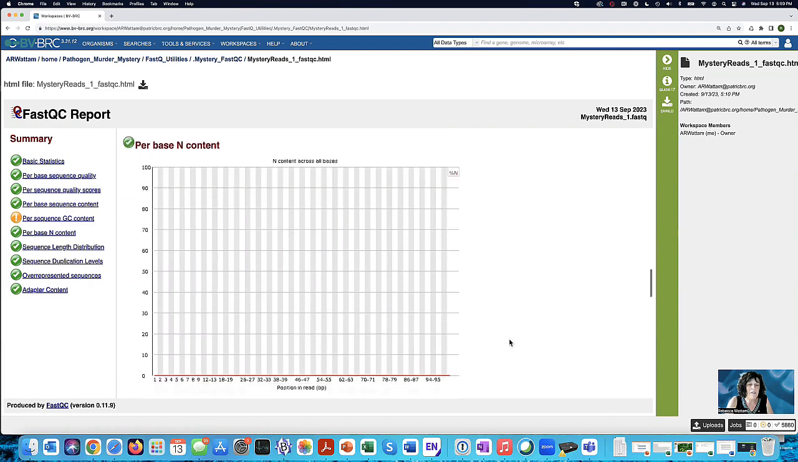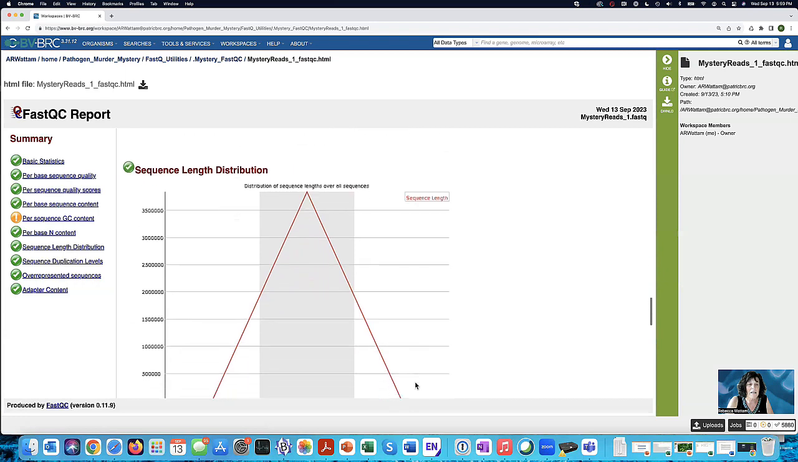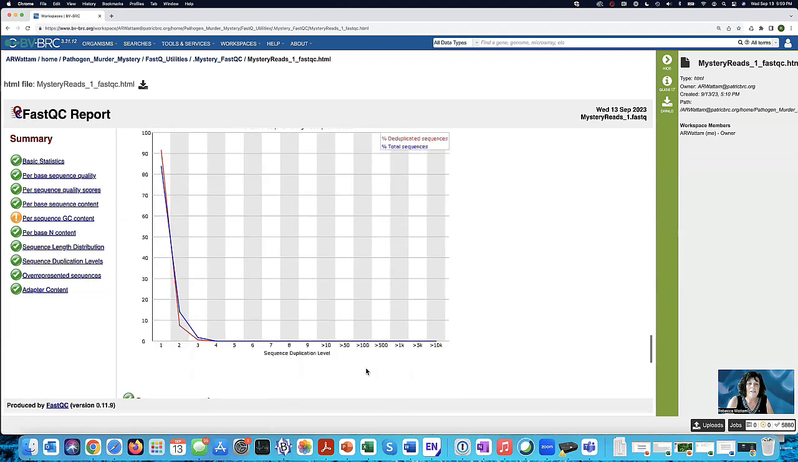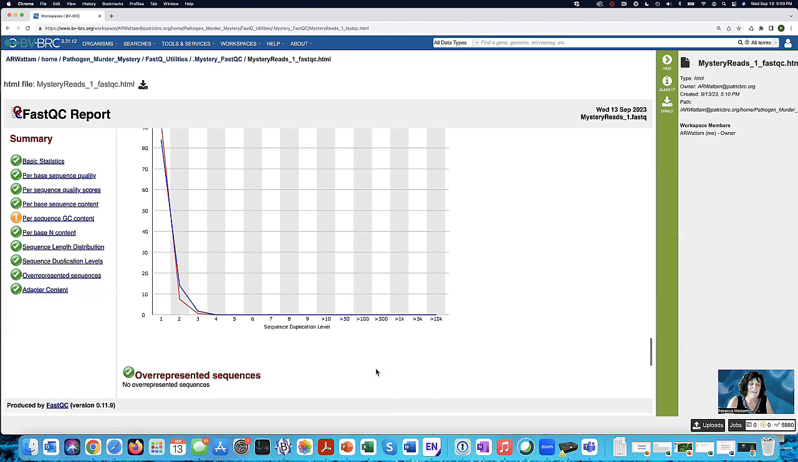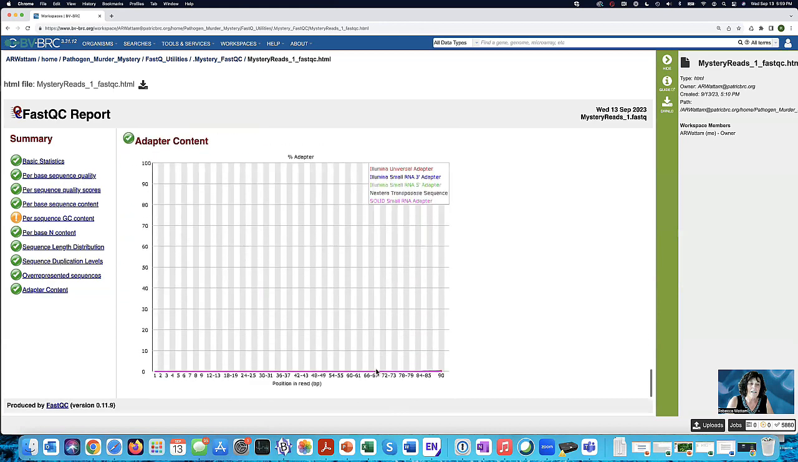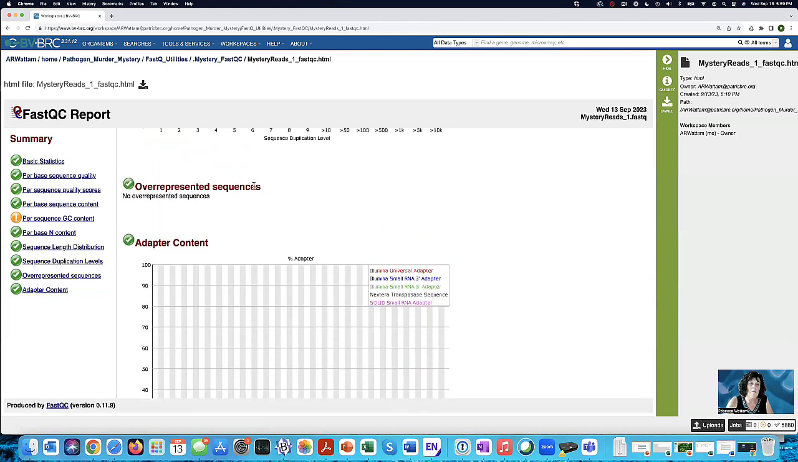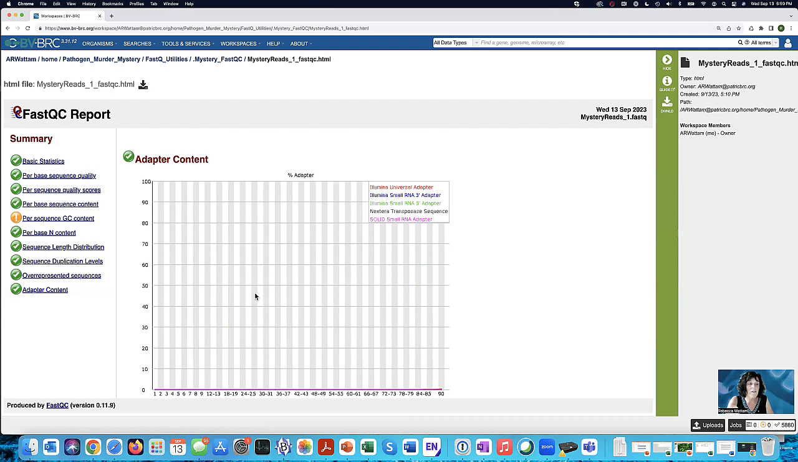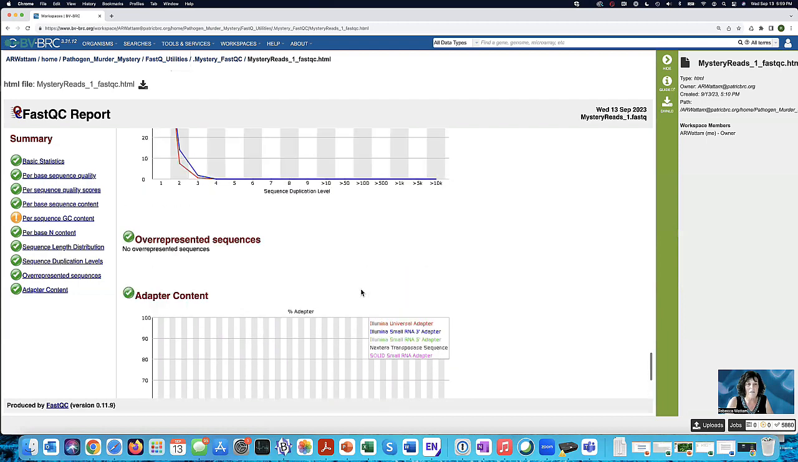It's looking to see if there are any Ns in the sequences next, and it's not finding any. It's looking for the length distribution, and this looks good too. And it's looking to see if there's any duplication in there, and that looks good. And this one, did we see any overrepresented sequences? No. Did we see any adapters that would need to be cut off? No, we don't. So this is all good.